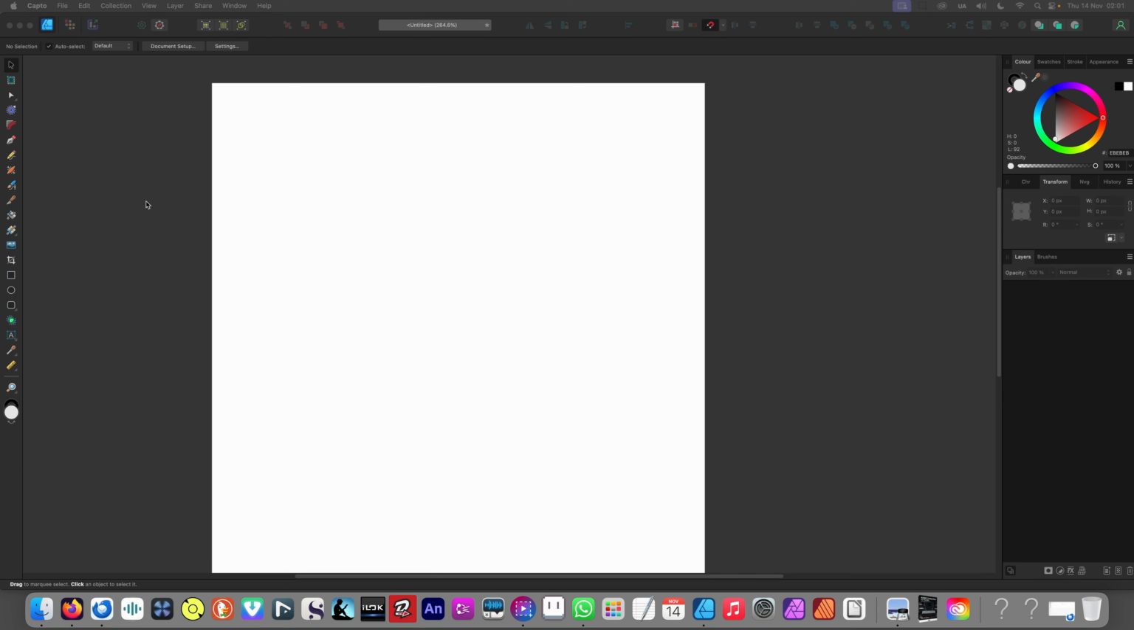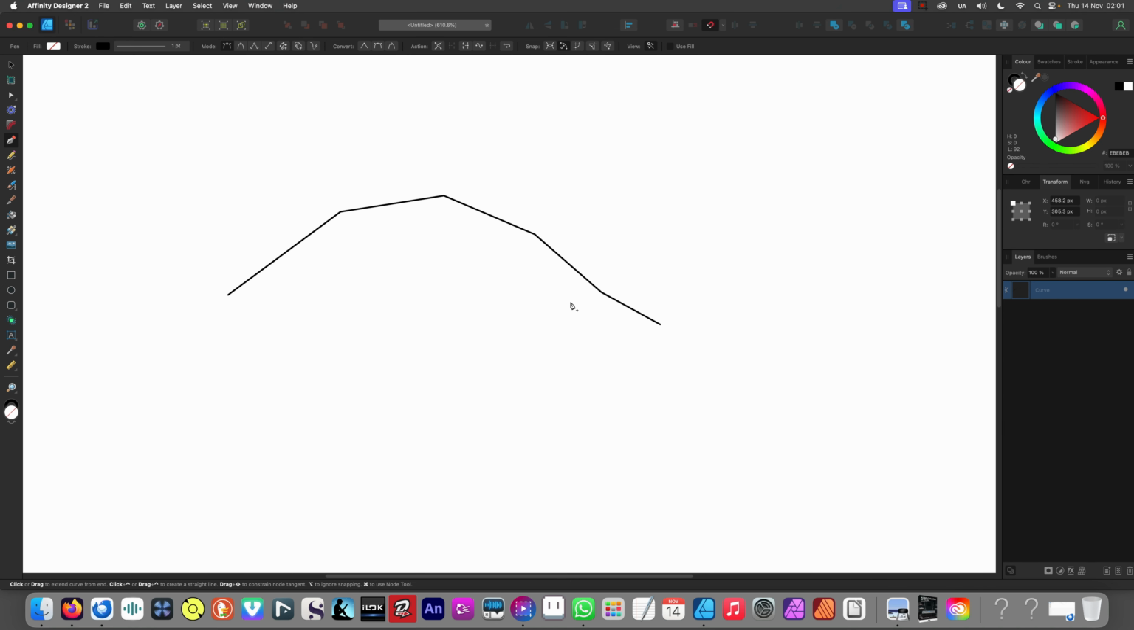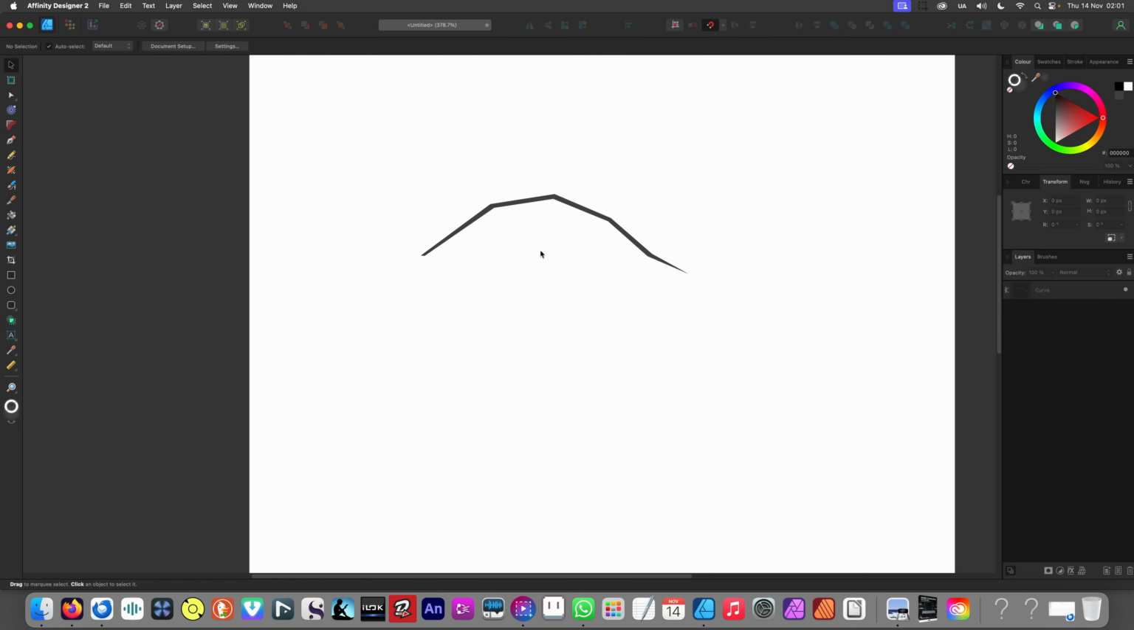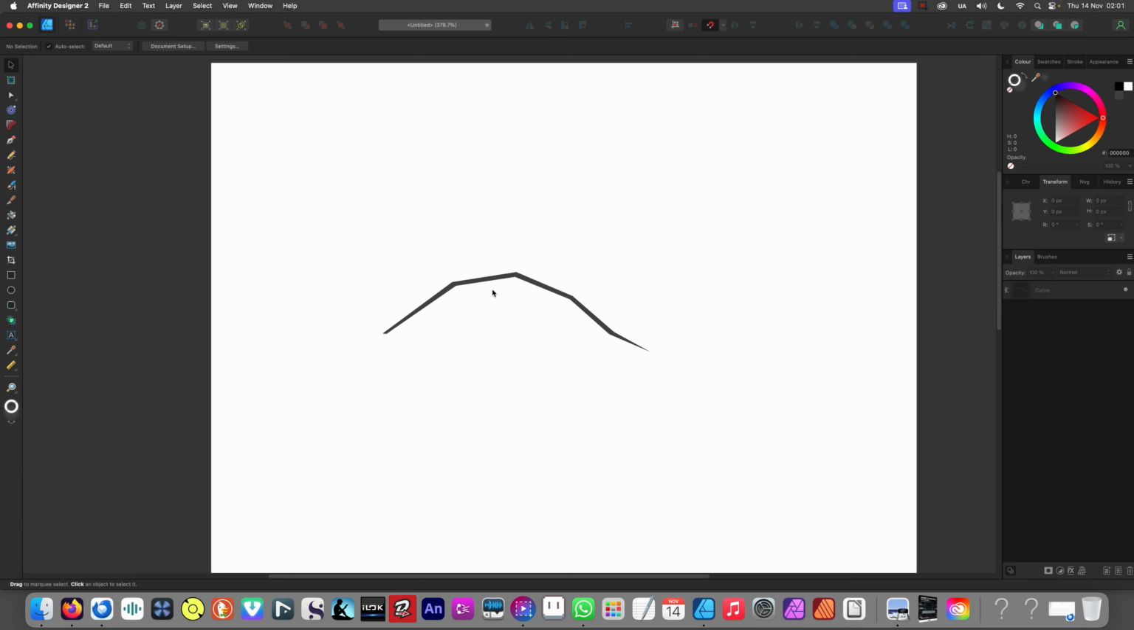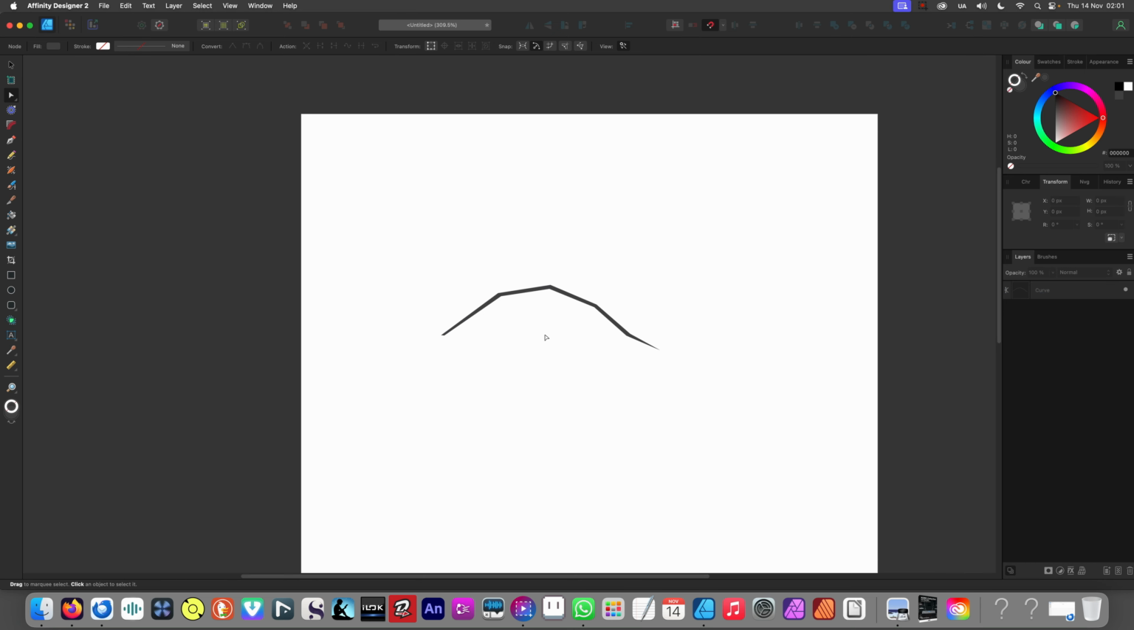Again, we can do it a few different ways. We can just get our pen tool and we can literally do something like this. I'm going to fill that with a grey for now. I'm going to get rid of the stroke. And we have this fantastic hill. Right, so simple enough, obviously.